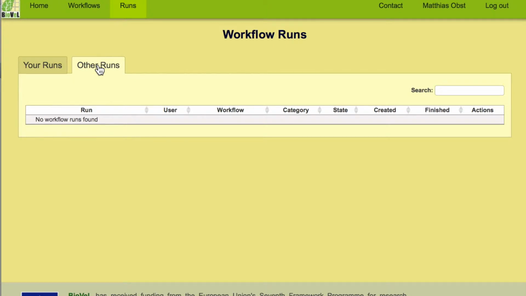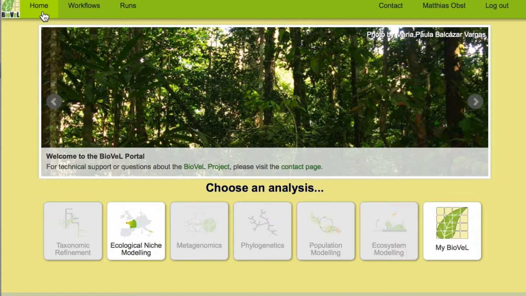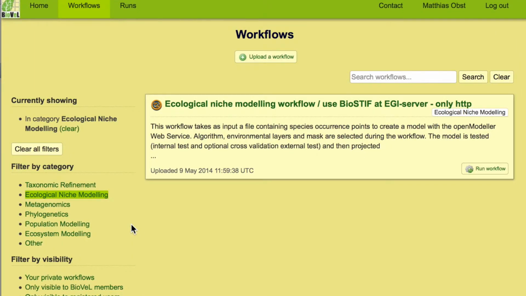There are no runs performed by me now, but here you can see other runs and share them with other people in the future. So let's start initiating one run. This is an ecological experiment about potential species distribution patterns under climate change.